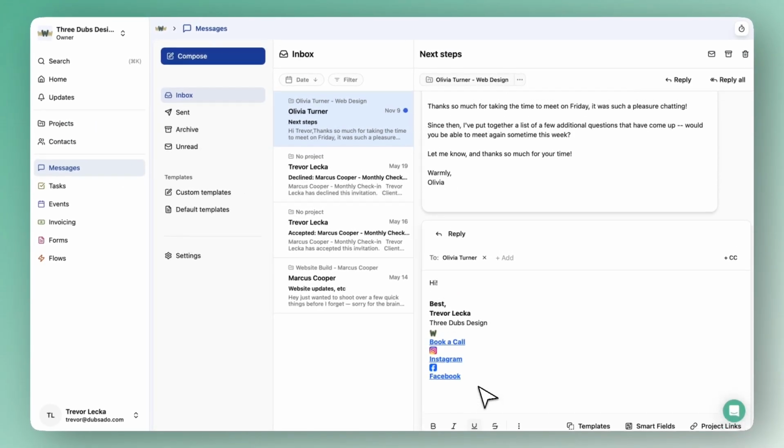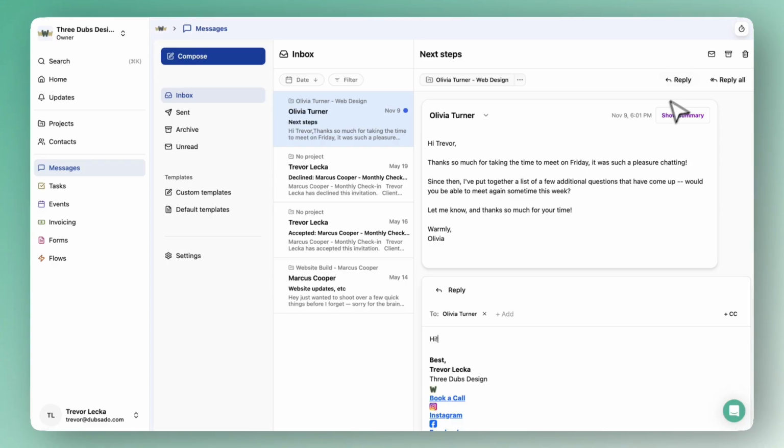At the top of each thread, you'll see several action icons in the top right corner. The envelope icon lets you toggle between marking a message as read or unread, helpful for staying organized when you need to return to something later. The archive icon moves the entire thread to your archive folder, keeping your inbox clean while preserving the conversation history. And the trash can icon permanently deletes the entire thread if you no longer need it.